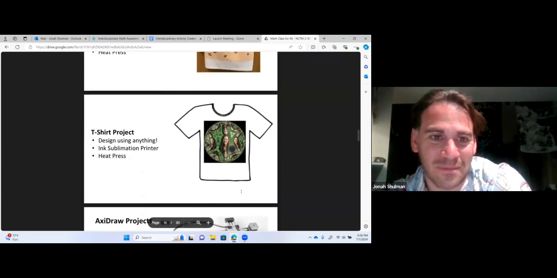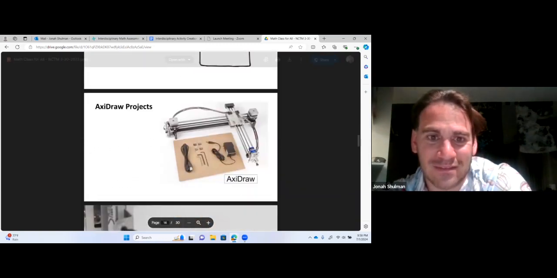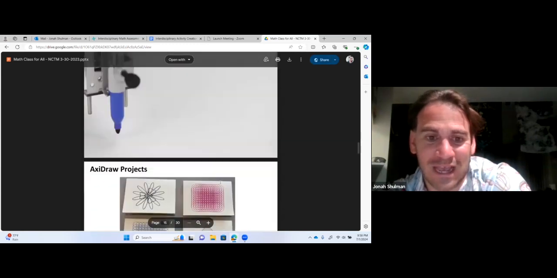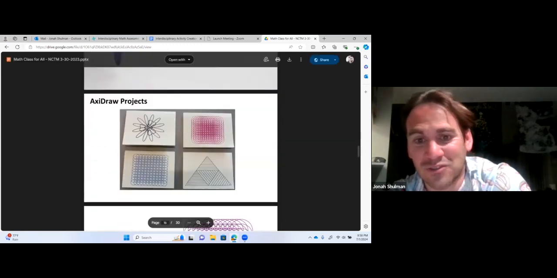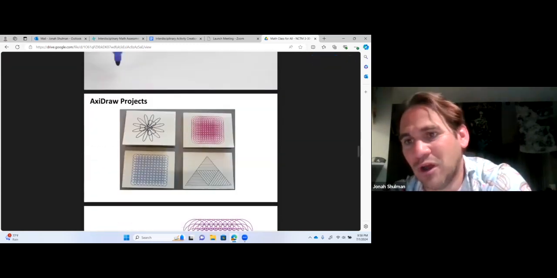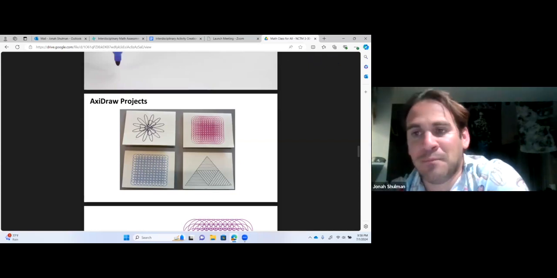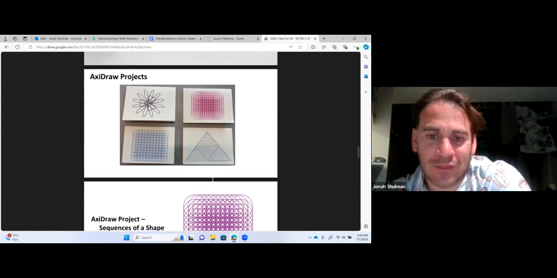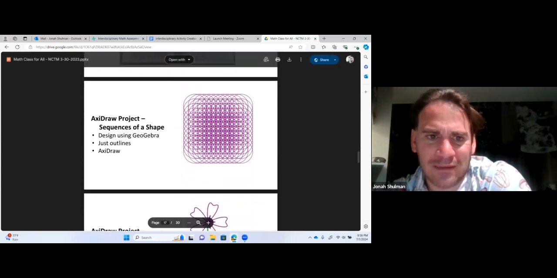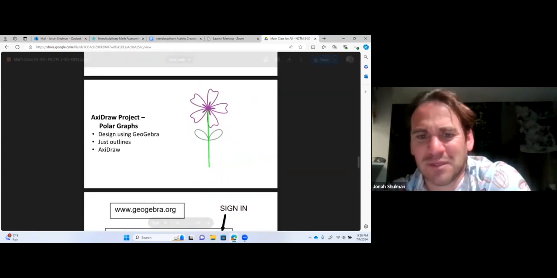I think it's awesome. Make t-shirt designs. They bought this AxiDraw, but it created these really cool projects that they could put on what? They could put them on t-shirts, buildings, everything. So I think it was really awesome. And it just made really cool designs that they could make pictures of.